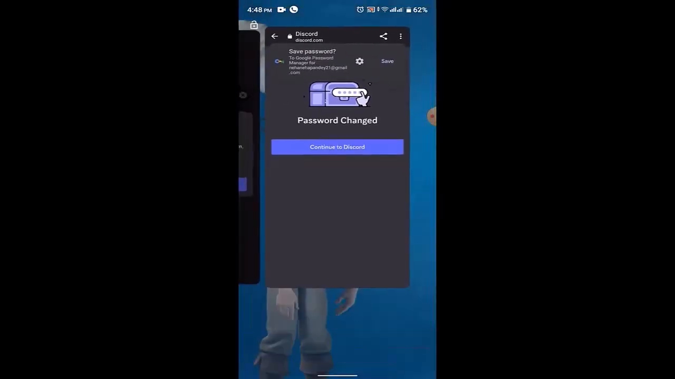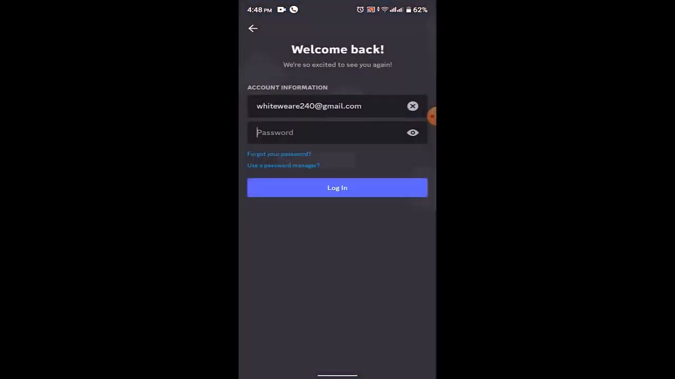Now you'll need to log in to your account by entering your newly created password. So that is how you can recover your Discord account.